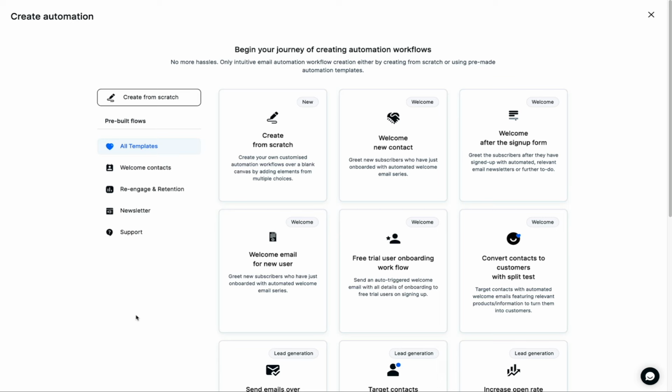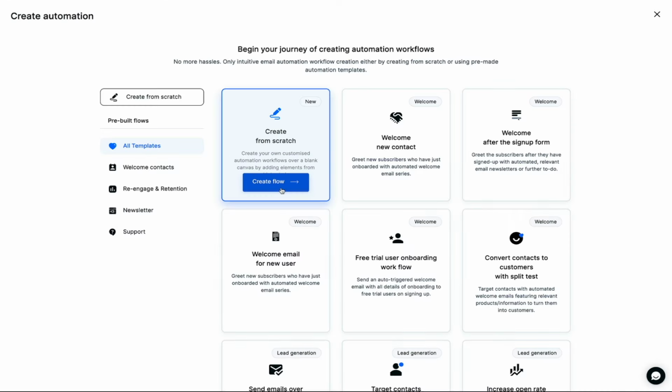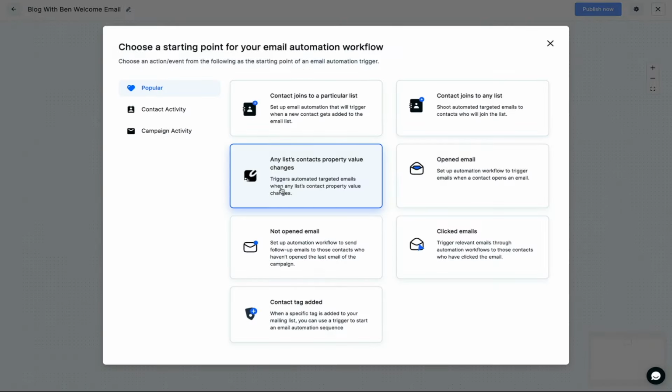But for this example, I'm keeping it super simple, and I'm just going to be sending one automated welcome email. So I'll be building this flow from scratch. So I'll select Create from Scratch. And next you'll be asked to select a starting point for your email automation workflow.